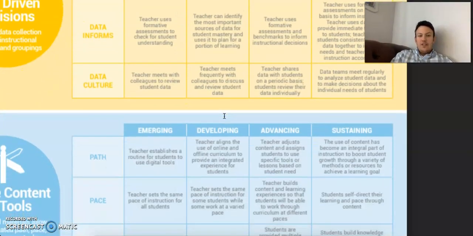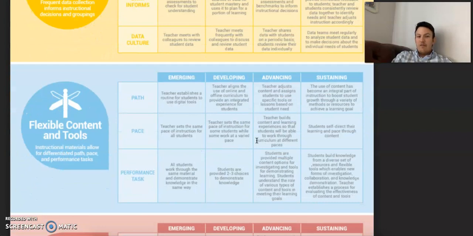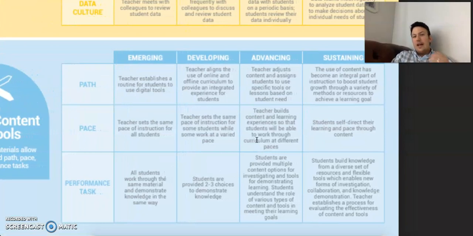Okay, heading into flexible content and tools. We've got some main ideas around flexibility. Path being one: offering content and learning paths that allow students to take on things that they're not only interested in, but things that meet their needs. Things that best meet their learning modalities, their preferences, and the needs that they have. That's what we mean by differentiating the learning path. And pacing, of course, is pretty self-explanatory. Do we allow students to self-direct their pace in learning through the content, or is that set for them?